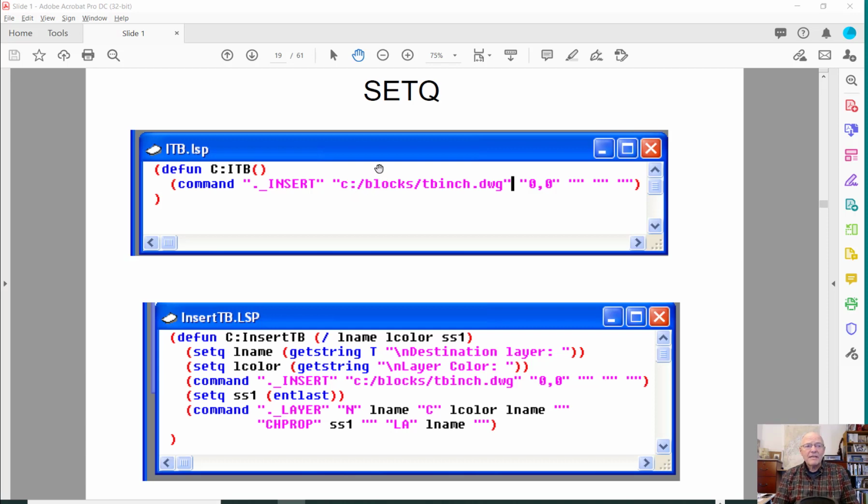In AutoCAD, the AutoLisp programming language delineates folder names and file names by using not a backslash, but either a front slash or a double backslash. That's because a single backslash has been reserved as a control character for some other applications within the program. So in order to bring something in from a folder named blocks, you use the front slash to delineate the word blocks as a folder name from the C drive, and then the front slash to delineate it from the name of the drawing file, in this case tbinch.dwg.